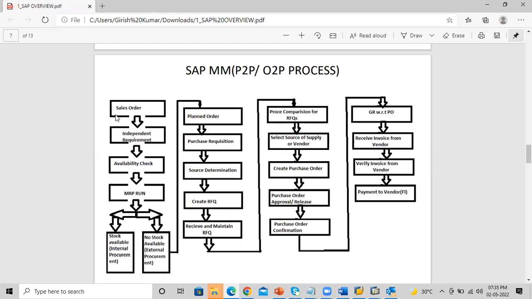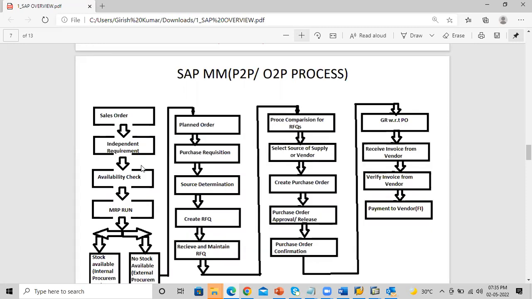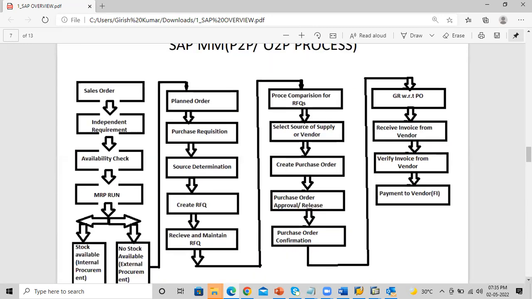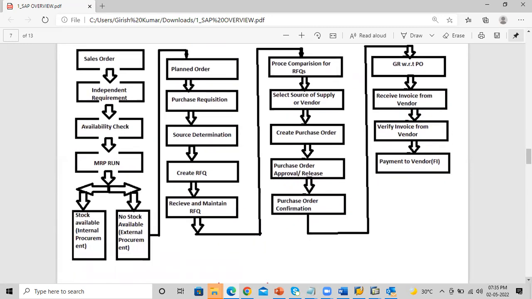So what is there in this order, what is available with us to process this order, what is not available with us to process this order. So business has to check the availability. In a company, there are so many materials, not one or two. So checking each and every material is highly impossible.